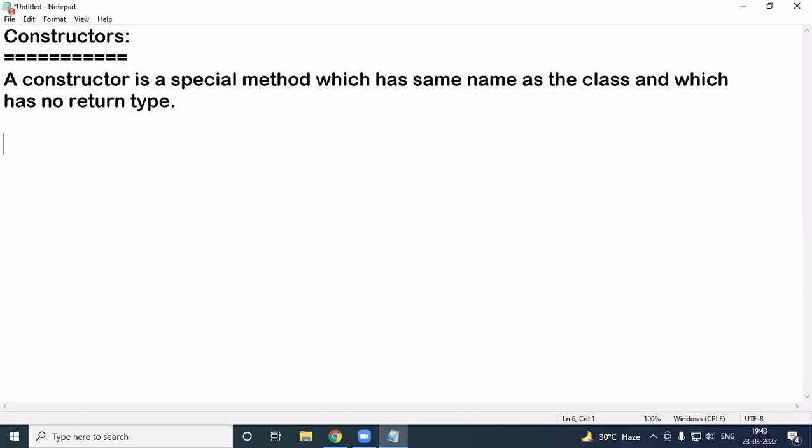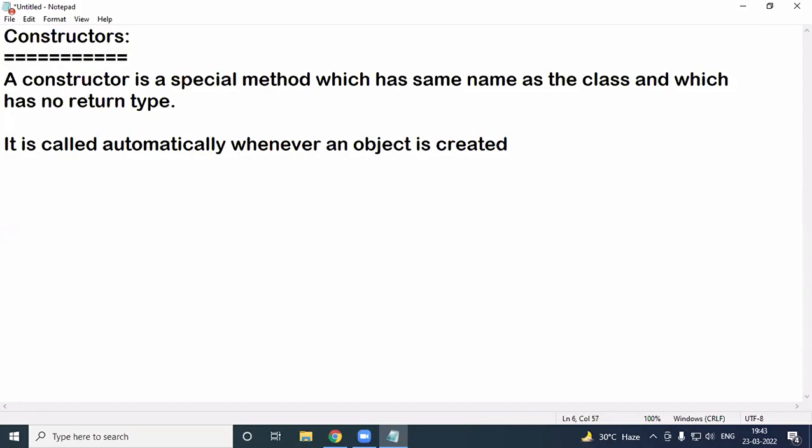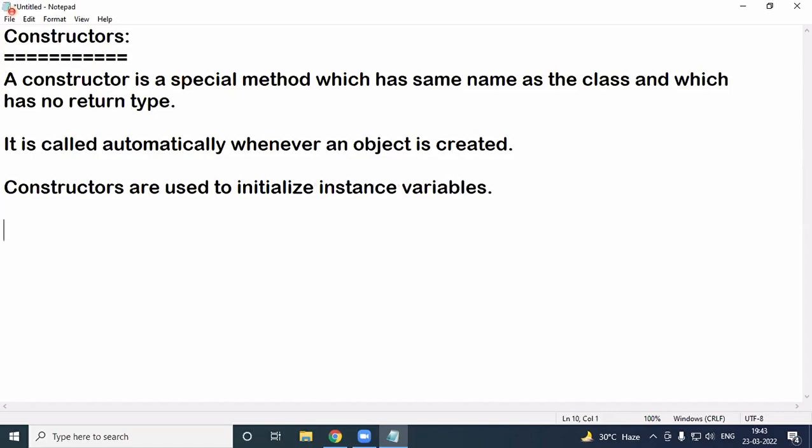Next, when is a constructor called? When our object is created, it is called automatically. Okay, automatically whenever an object is created. If you create an object, then only it is called. Next, what is the purpose of a constructor? Constructors are used to initialize instance variables.